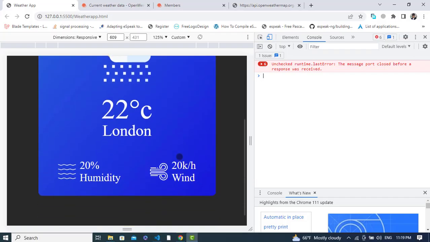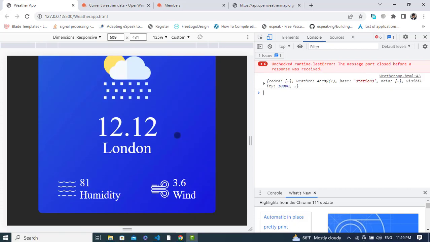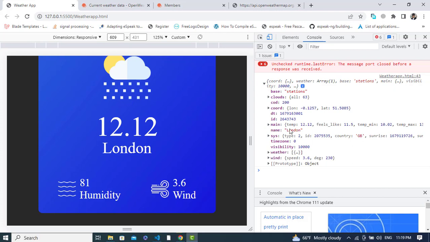Let's come here. See, that has updated. Based on that, 81, 12.12, 3.6. Let's check it, the temperature 12, and also we can check here the speed 3.6. Okay, 3.6, we updated that.